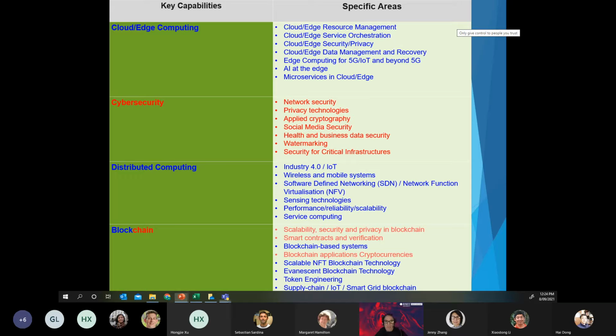So in cloud computing, we do a lot of research in resource management, how to scale up, how to get better performance, and working a lot on privacy as well, how to make sure that the data that is in the cloud is secure.